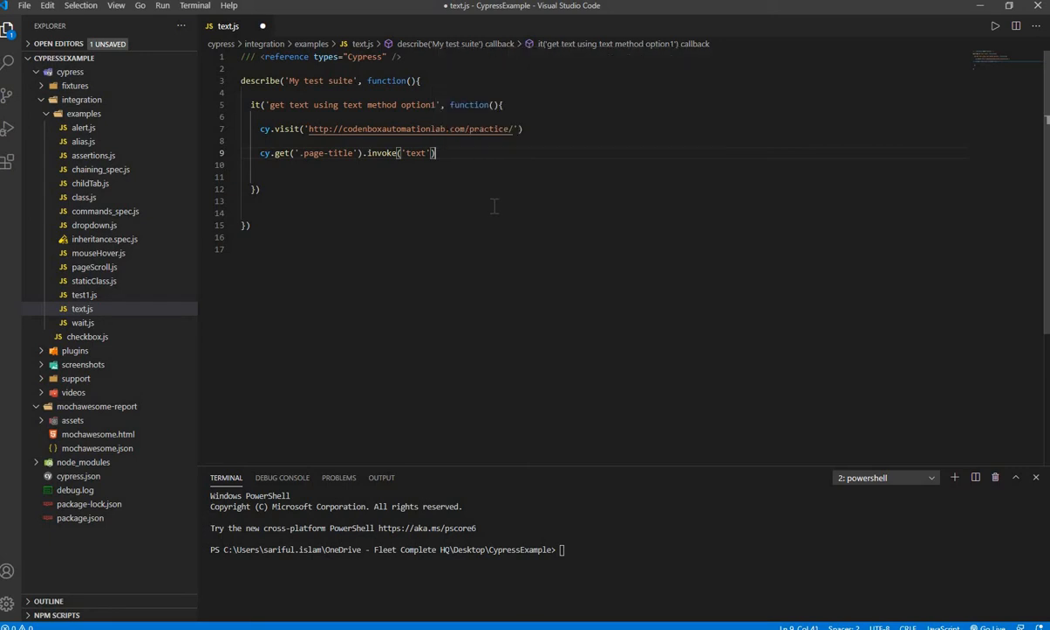Since this text function is an external command, not inbuilt, to maintain the synchronization of Cypress, we have to use the dot then function. If we use any non-Cypress command, we have to write dot then manually in our code. Otherwise it will not follow the synchronization. So write the then function, and then we're going to pass a parameter in this then function.